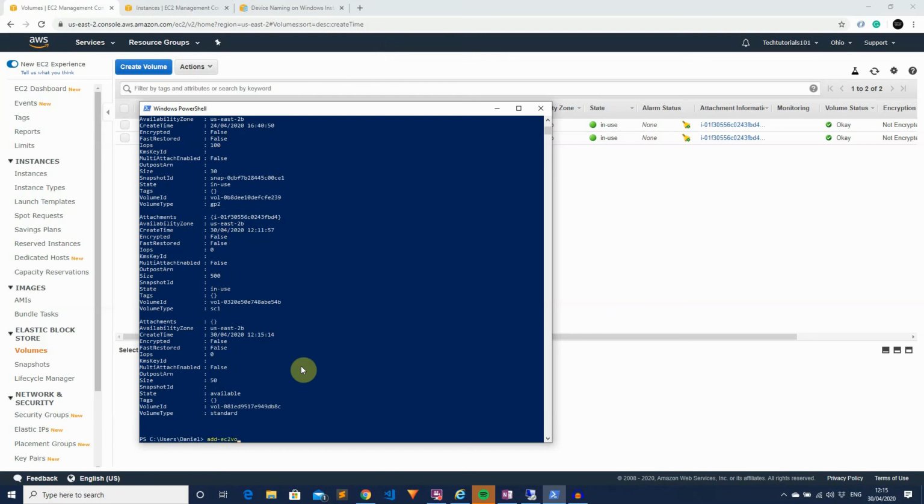Sorry, the Add-EC2Volume command. And then you want your instance ID, which is this here, without the brackets. And then you want your volume ID, which is this here, which is the unused volume. And then you just need your device ID.